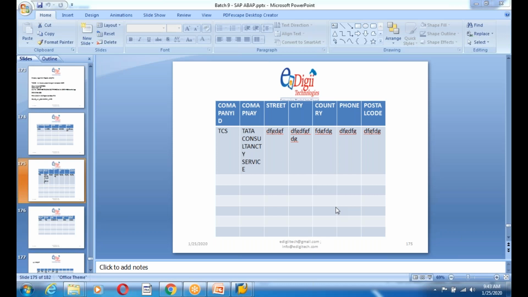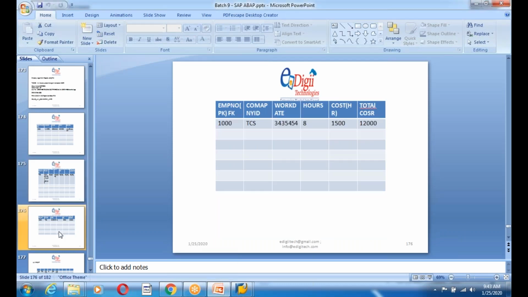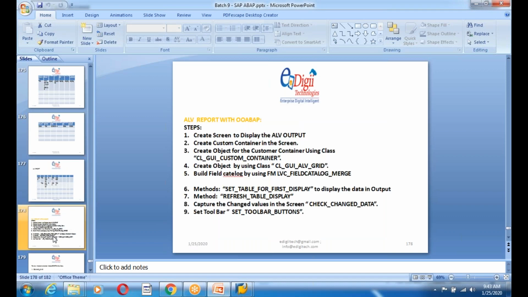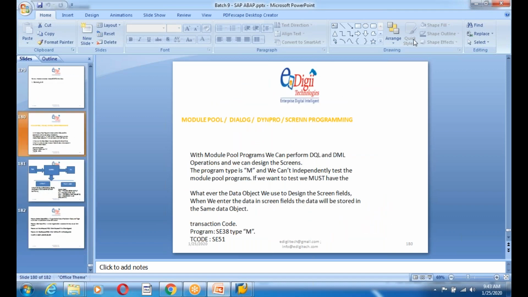Hi all, welcome to the next session on module pool programming. In the last class, we have seen what exactly a module pool program is, and in the last two classes we have talked about module pool programs. With the module pool program, we can do the DQL and DML operations. The program type is M, and we cannot directly test module pool programs. If it is an executable program, we can directly test or execute it.